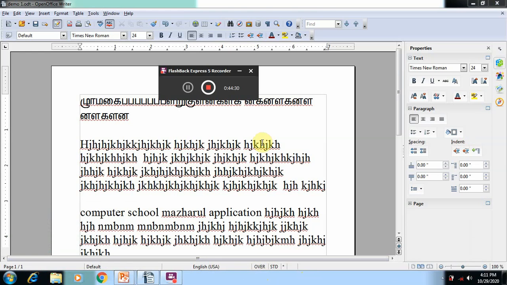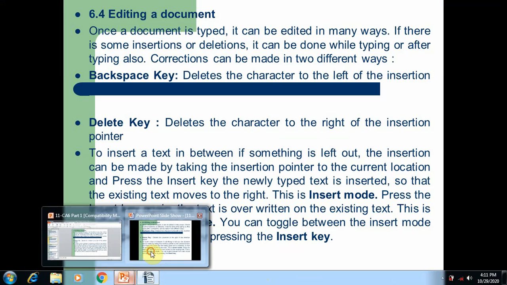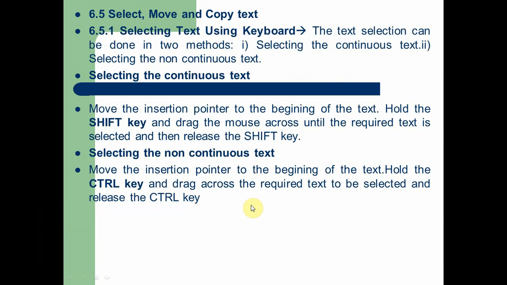Now we are going to see the next topic in OpenOffice Writer: selecting, moving, and copying text. Without selecting, we cannot move text or copy text. We already moved and copied files and folders in the previous chapter, chapter number 5. Now we are going to try the same moving and copying of text in OpenOffice Writer.